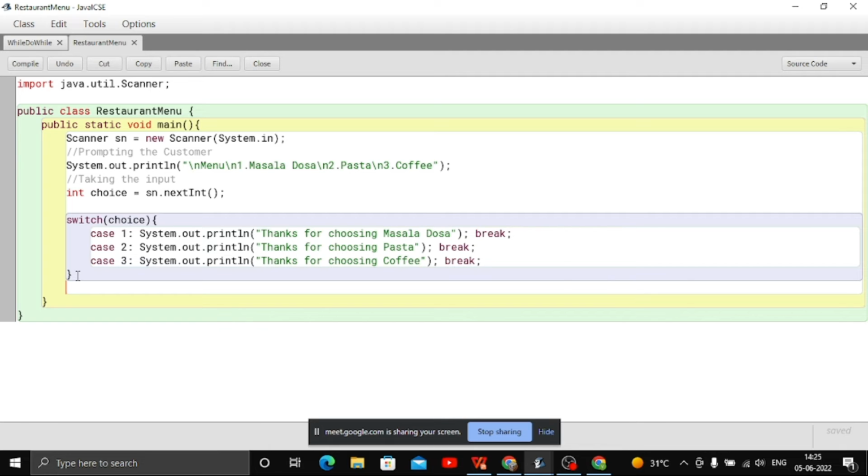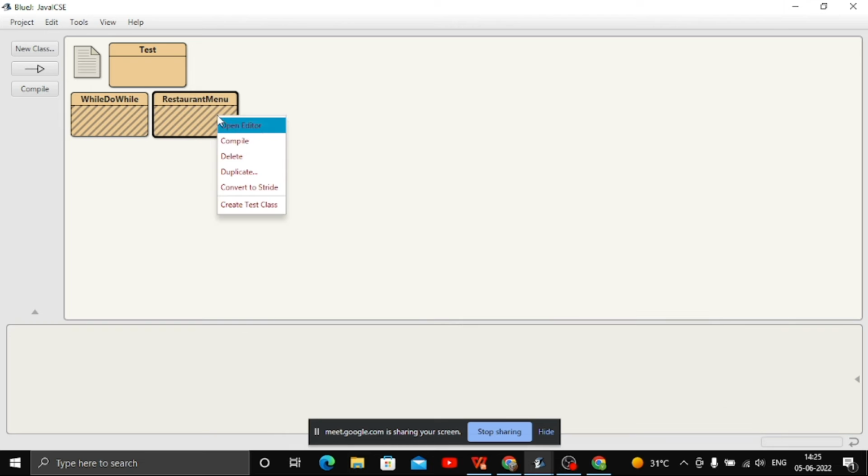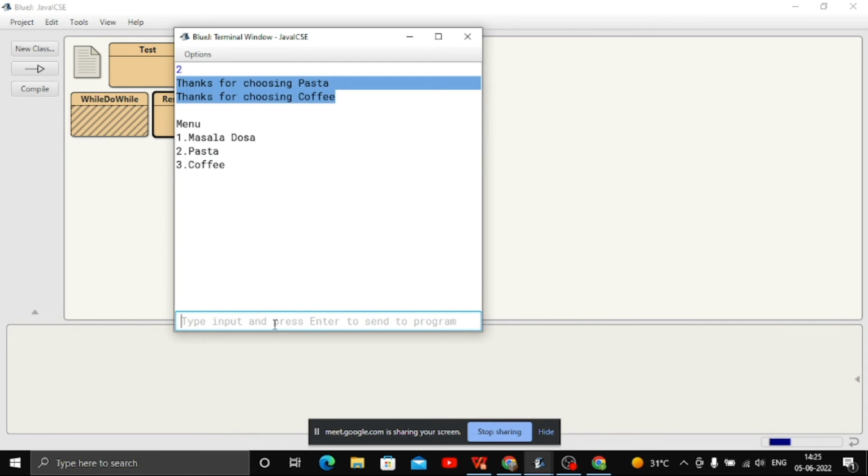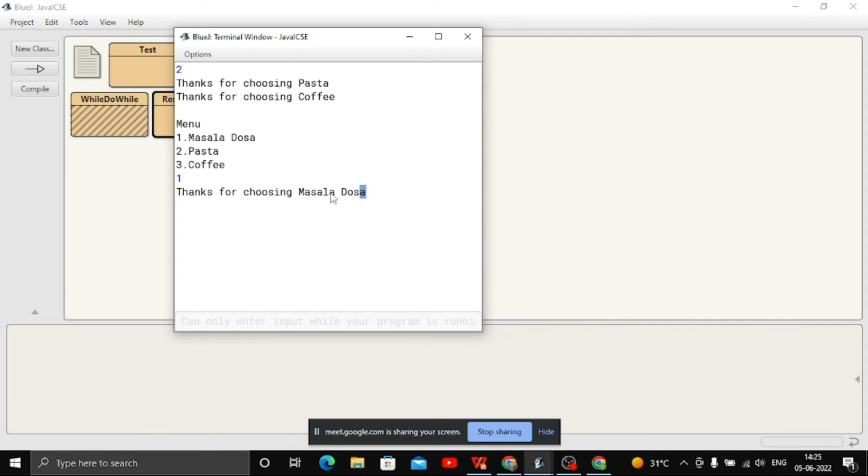The break statement is actually known as an unconditional control statement, because there's no condition specified with it, but it actually changes the execution flow of the program. So now let's just execute this program again and see. Compile. Void main. Okay, so we have a menu again. Now let me enter 1, masala dosa. So now it says "thanks for choosing masala dosa."